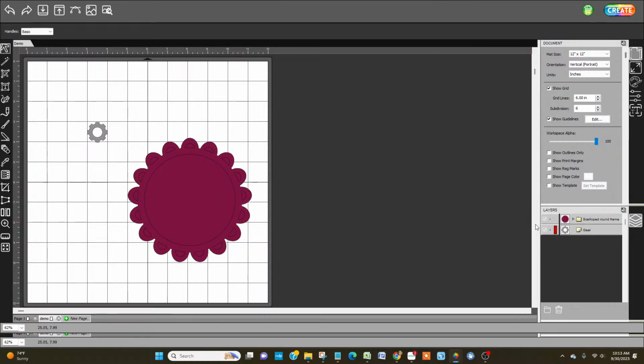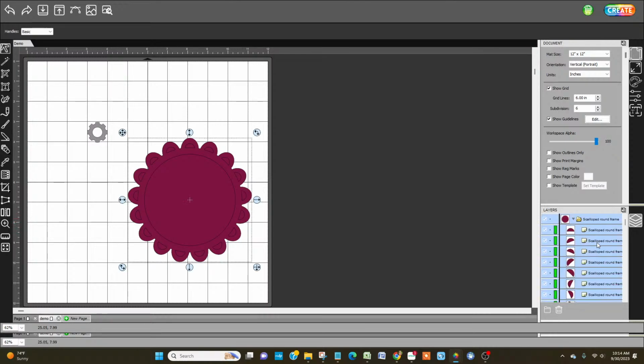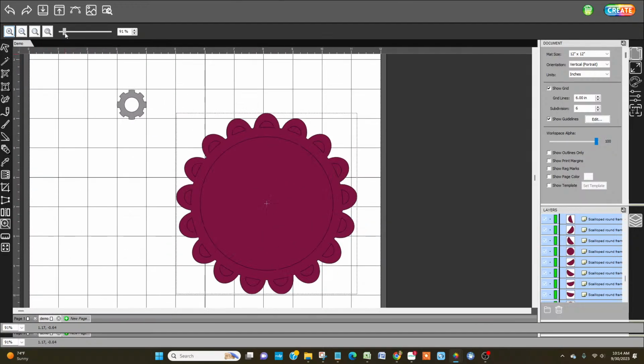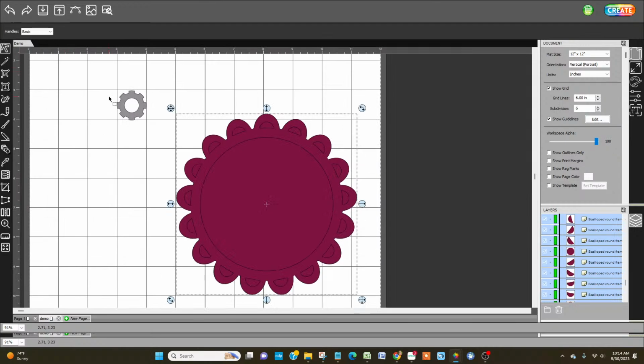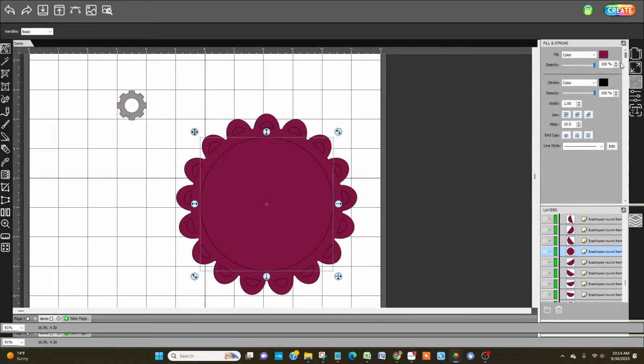If I go over here to my layers panel, I can click on this arrow and it's showing each and every piece individual. If you've ever purchased an SVG file and everything is individual, then somebody might have been doing something like this. But now what I could do is click on the circle and go over to the paint palette and I can make that yellow.